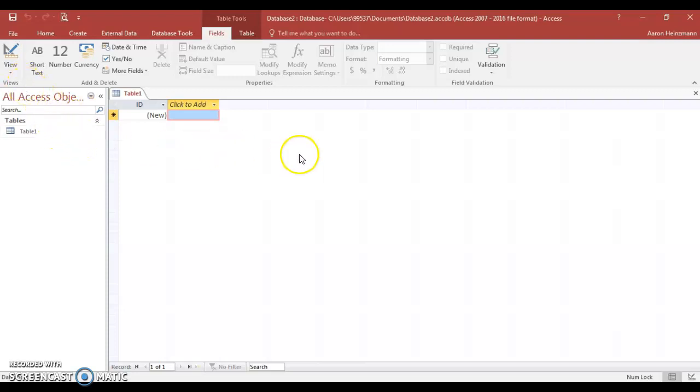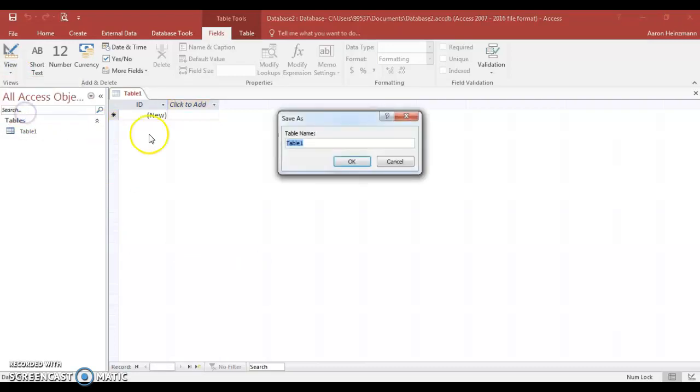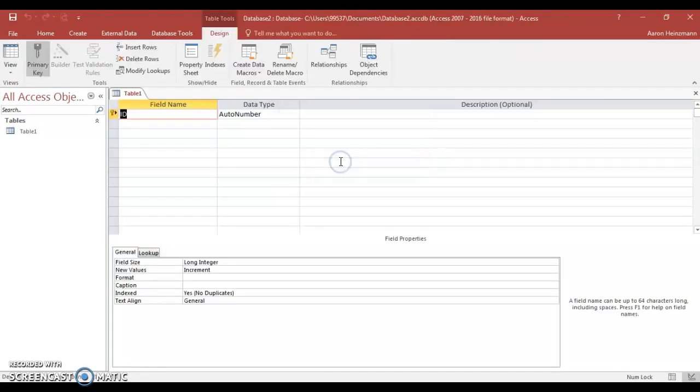You'll toggle between the datasheet view, as you see it here, and design view. If you go up to the left hand corner, just like I've done with my mouse, and click design view, we're going to save this table as Table 1. It will make you save things as you go, and actually Access auto saves pretty much everything. So every time you put a record together, it's going to save that automatically.